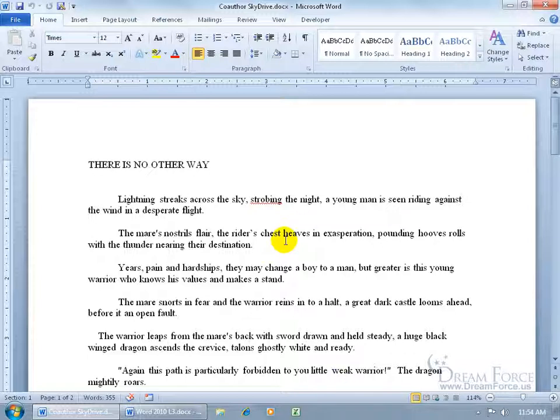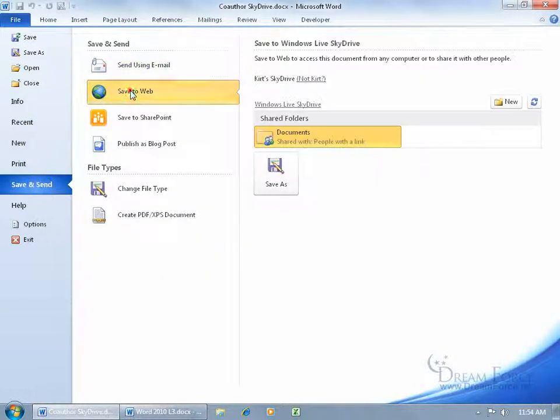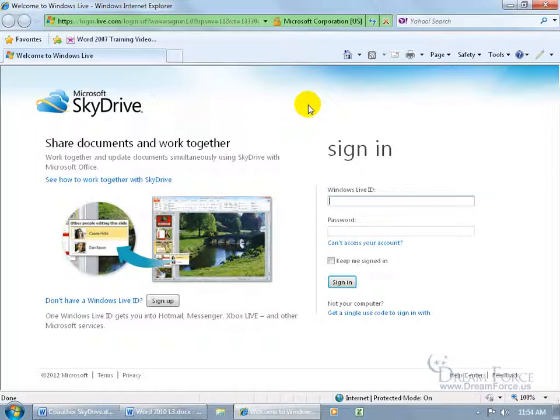Okay. Now once I save this to the SkyDrive, let me go back to the File tab here, go down to Save and Send, and click on Save to Web. How do I go to that website to be able to see and work with all the documents or files that I uploaded to the SkyDrive? Well, it's right here, that link, Windows Live SkyDrive. Go ahead and click on it. Opens up the site.